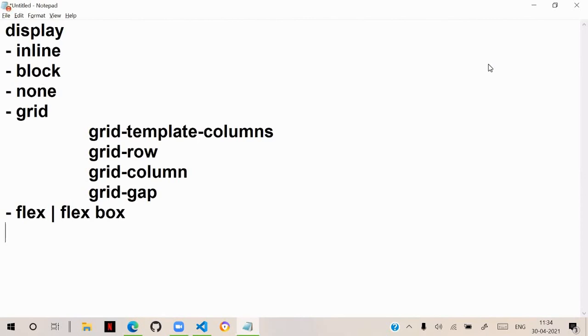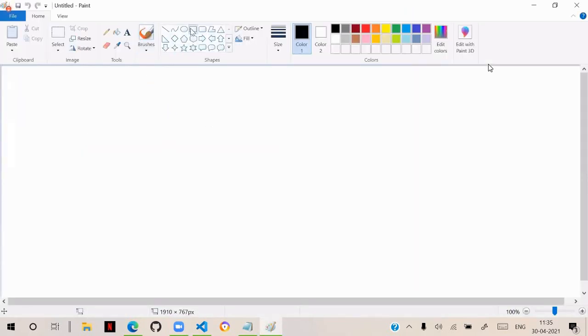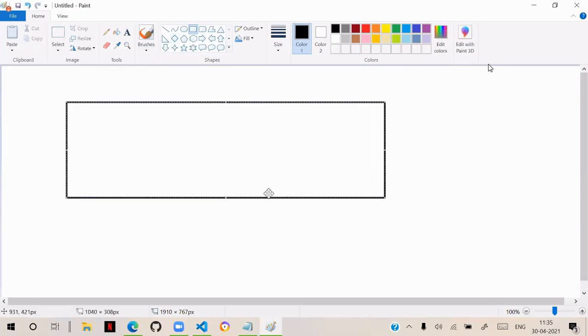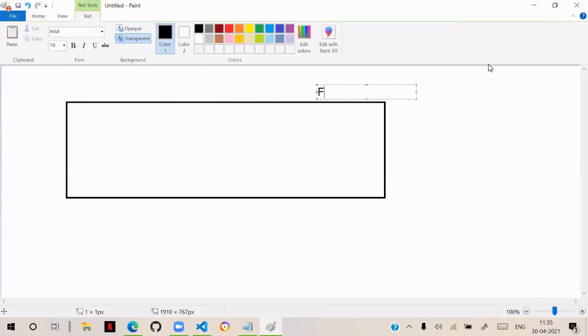This is important. Flexible means responsive will come. Actually, display flex, flexible layout. So how can we design that? See, we have a flexible layout. This is the box. We generally call this a flex container.